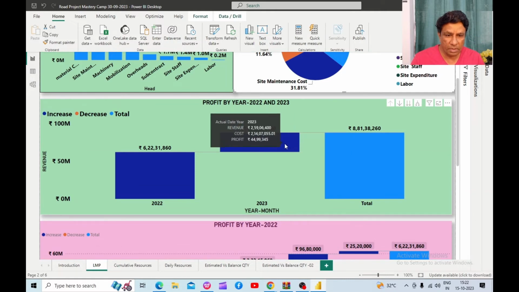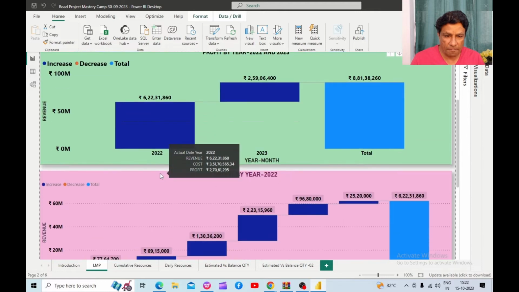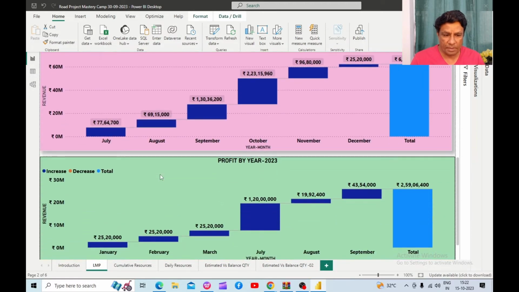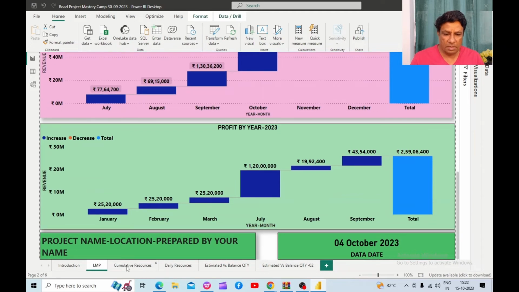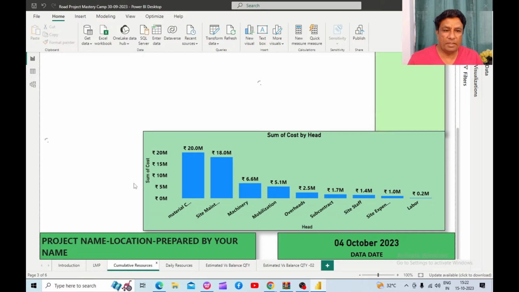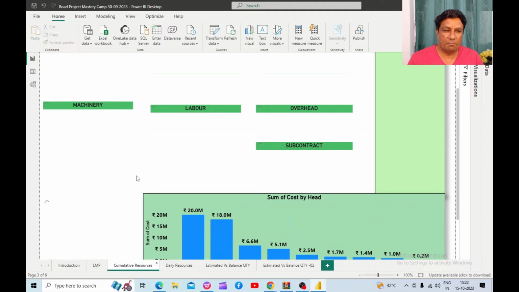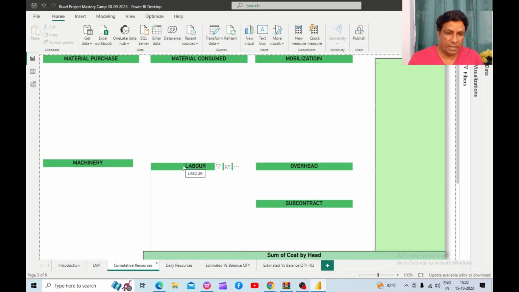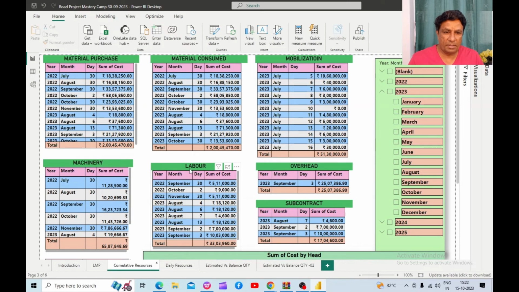Profit also we can calculate on the cumulative basis. This is the cumulative profit by year, and profit by month we can also calculate. Microsoft Power BI is a very important tool for filtering and handling project information data, from which we can take valuable decisions in favor of the project. Whatever your backend data sheet is works as the input, and once you update the backend data sheet, the same thing will be updated here with just a click of refresh.